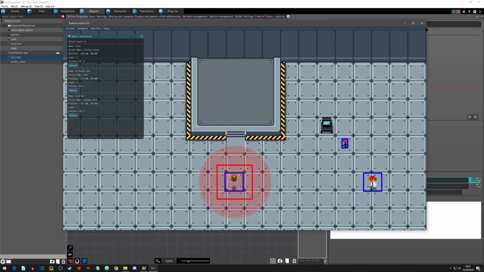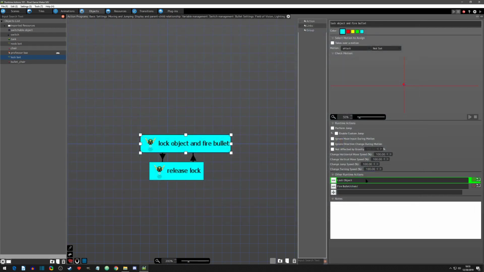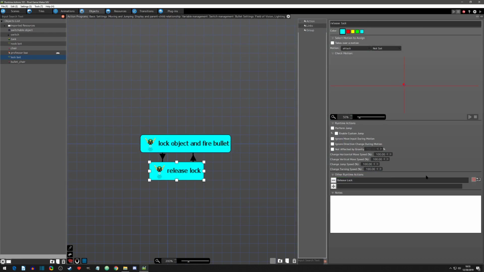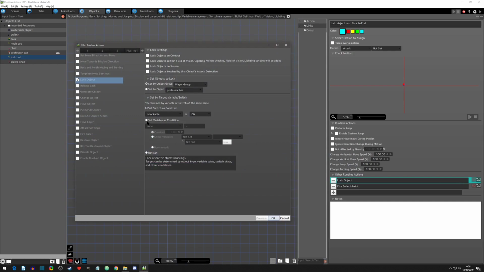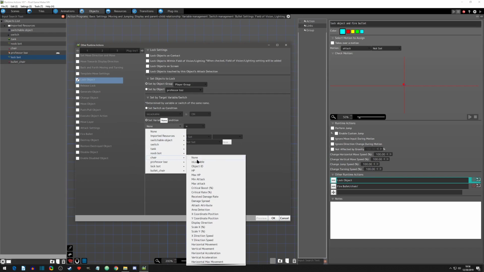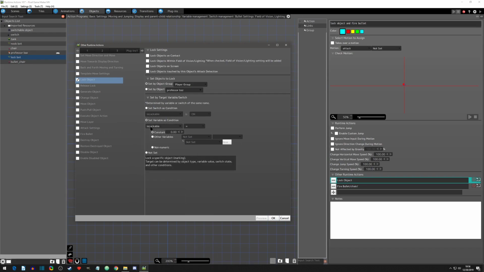So if we were to close this now and go back into, well, before that, I want to actually unskip release so that we can see how it releases every time, and go back into our lock object runtime. And now let's go down to variables as a condition. Now this is the same thing. You can choose a variable from any object and it will only look for this name inside this group. So as long as the objects have this variable and its value is true, then it will work.